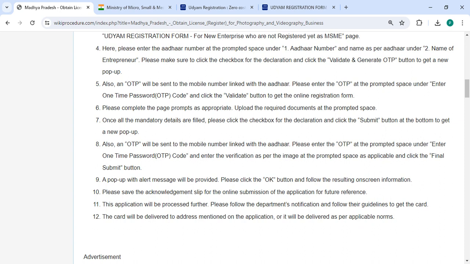Also, an OTP will be sent to your registered mobile number linked with the order. Please enter the OTP at the prompt space and then enter the verification as per the image or the prompt space as applicable, then click on the final submit button.